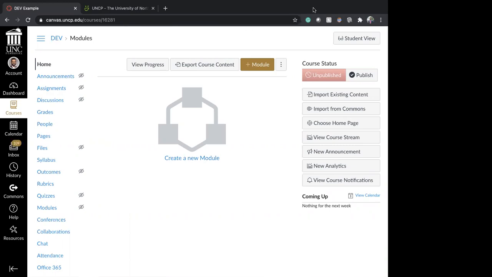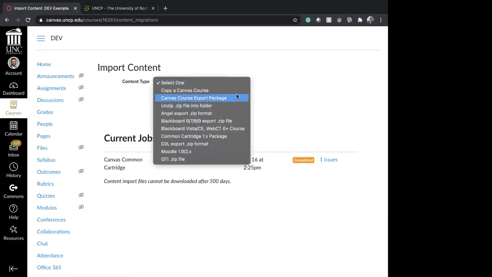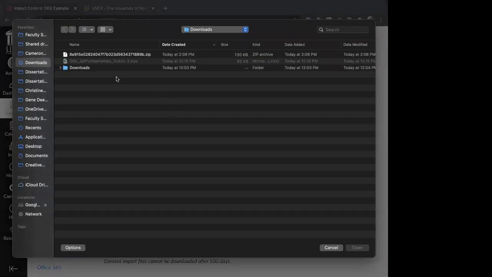So Terry, I have one more question because I downloaded the attachment you sent. When I'm trying to import, I don't know what file to choose. It's Canvas course export package. Yes. And then the source. It should be in your download file. It's like an 8E9. I should have renamed it. I see it, but there's a zip archive and then a blue folder. You could do the zip archive. Okay.